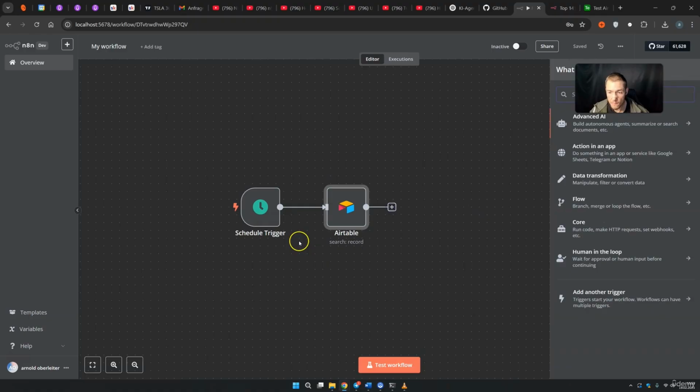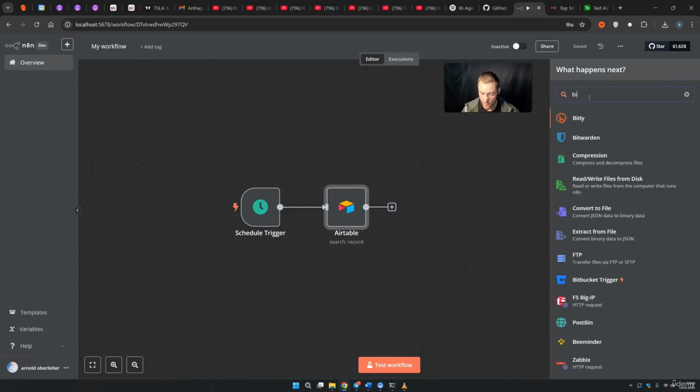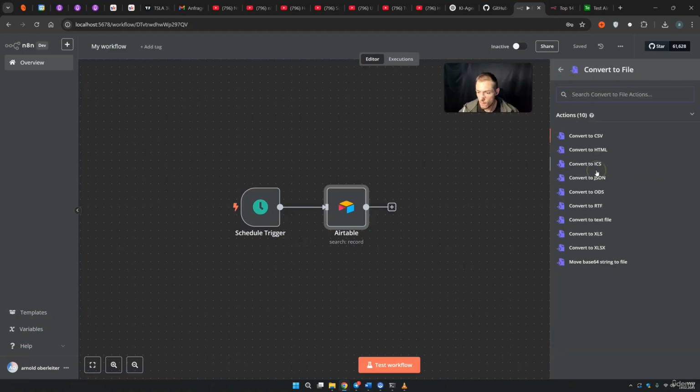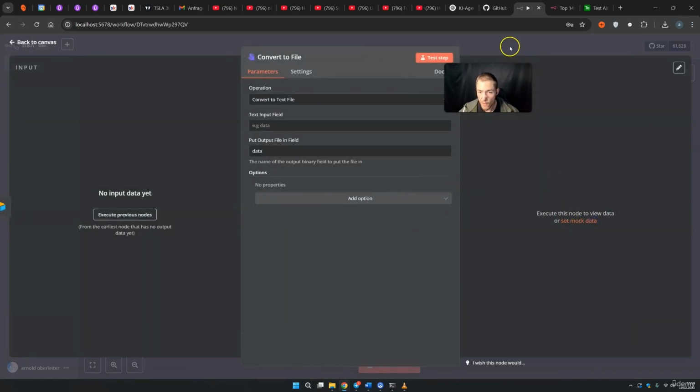So we press plus. I want to use binary right now, convert to file. Let's just say convert to text file, but you can convert in whatever you want. I just want to work with text file right now. And now we can pass this data through.